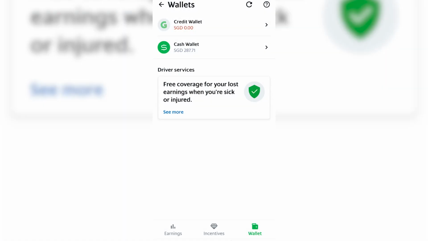Do note that you do not have to transfer any amount to your credit wallet. The purpose of this wallet is for riders who choose not to opt in for automatic cash deduction for cash orders. However, by default, you are already opted in for automatic cash deduction for cash orders, so you could just leave it aside.